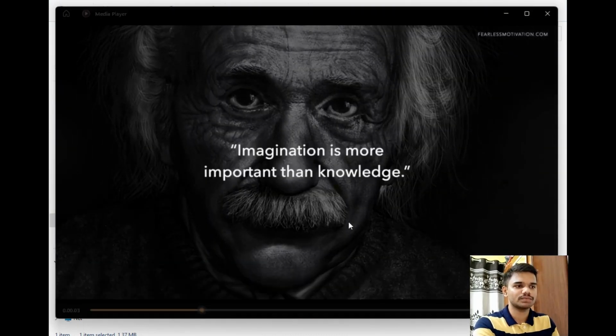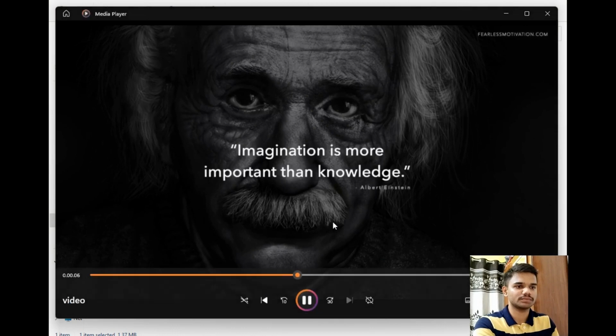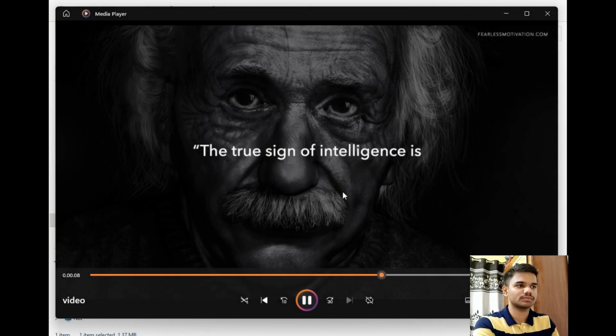Imagination is more important than knowledge. The true sign of intelligence is not knowledge, but imagination.